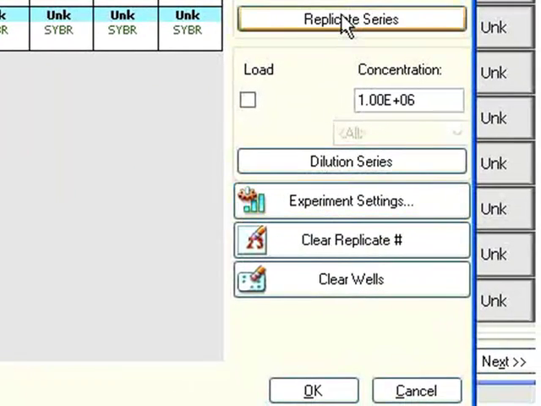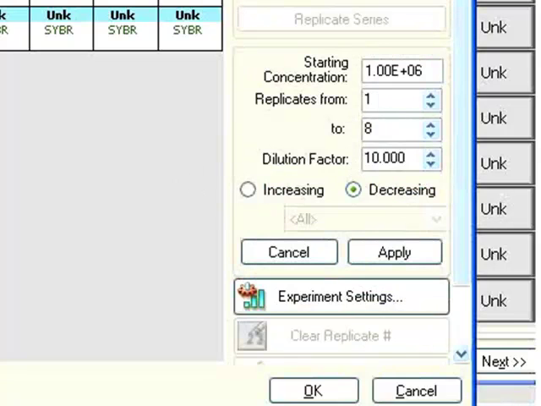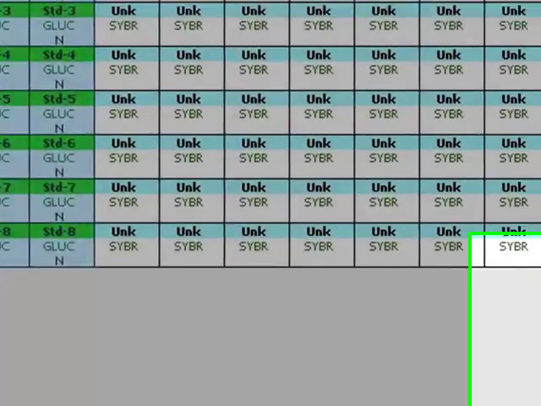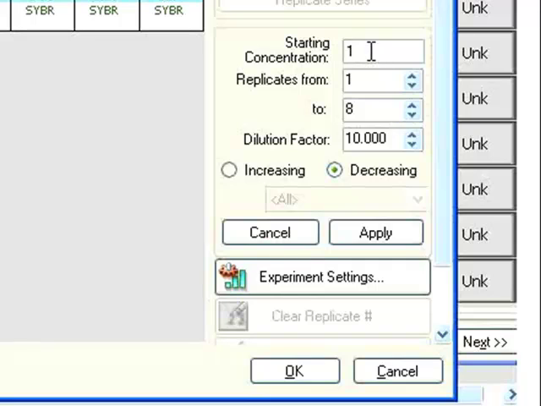Once I've defined my replicates, I can then go to dilution series, and I tell it what's the full dilution from standard 1 to standard 8. So I typically enter 1 as a starting concentration here, because you typically don't know what the starting concentration is in your sample, unless you're using absolute quantification, and then you would enter in that value accurately. From 1 to 8, I'm doing, let's say, a 10-fold dilution series, so that's fine.